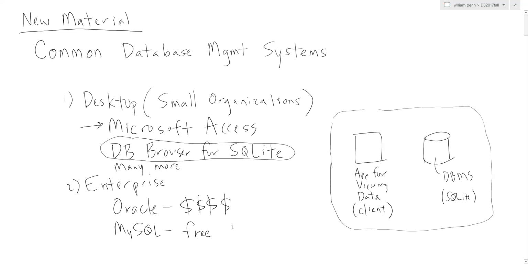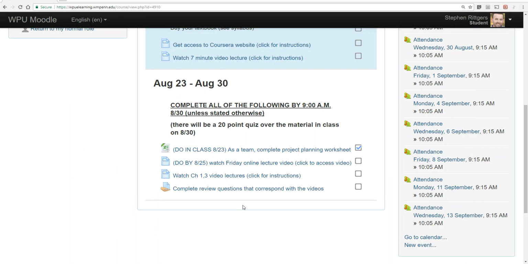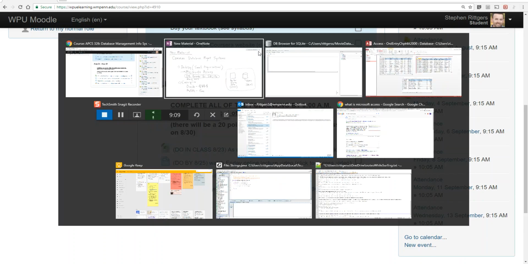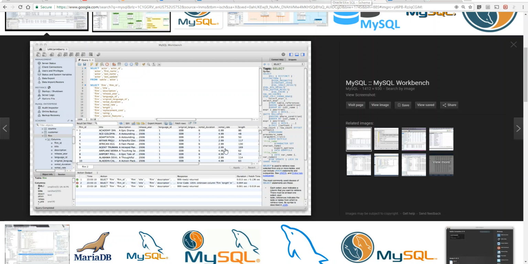I'm not going to show you these because, for one, I don't own Oracle. And MySQL, I can get a copy of that free, but I don't have everything set up right now. But I am going to show you one online version that we might be using in this course. There's something called Oracle. Let's see if I can get to it. Not that. See if I can get back to it here. Okay, there's a picture. Hold on one second.